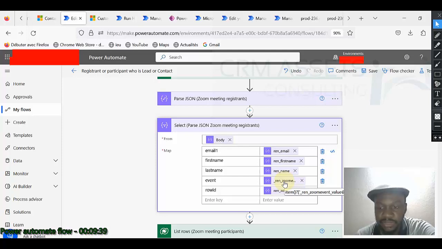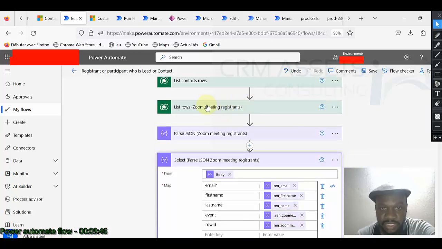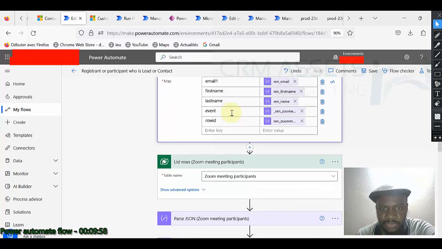It is quite simple. When you execute the flow, you will get the result of the execution, and you will be able to easily identify the name field you need.